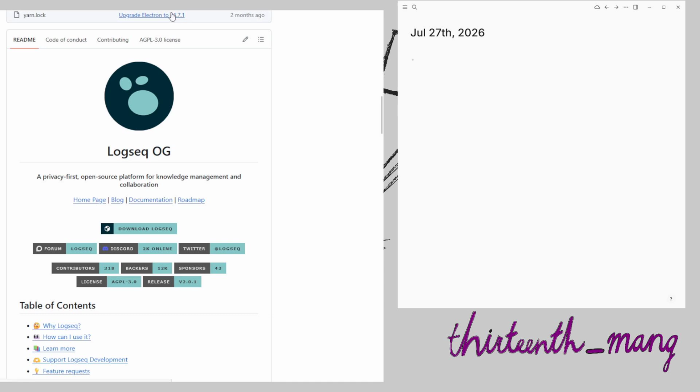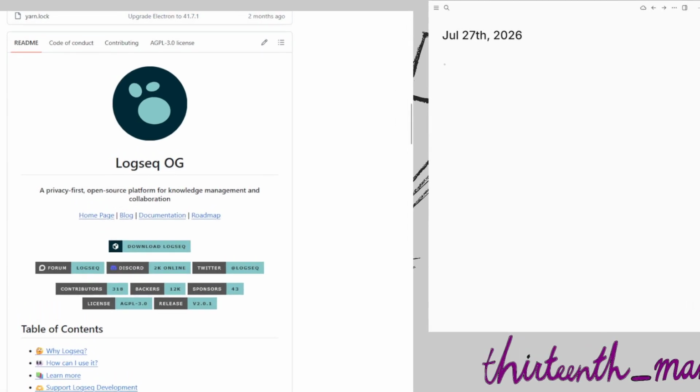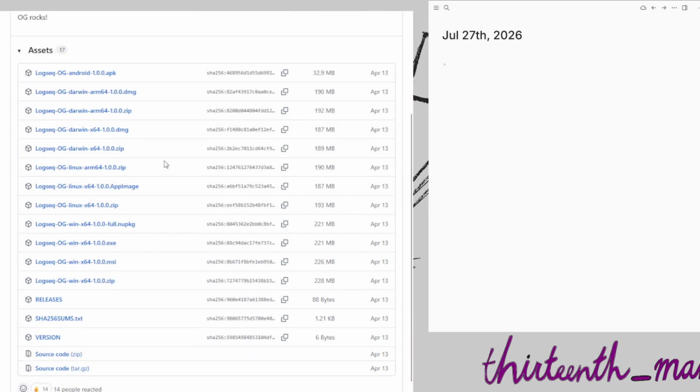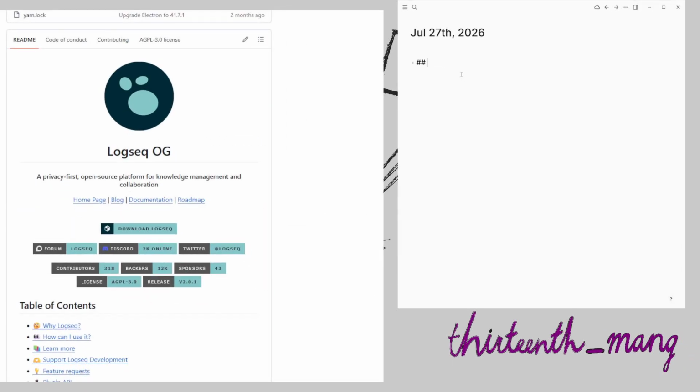So this is the Logseq OG. If you want to try this one, it's github.com/logseq/OG, and then you go to releases and you'll see all of the options here, right? So you've got APK for Android, you got DMG and you got app image for Linux. Windows has got a few different options. I generally just go with the exe. Let's put this in big writing.